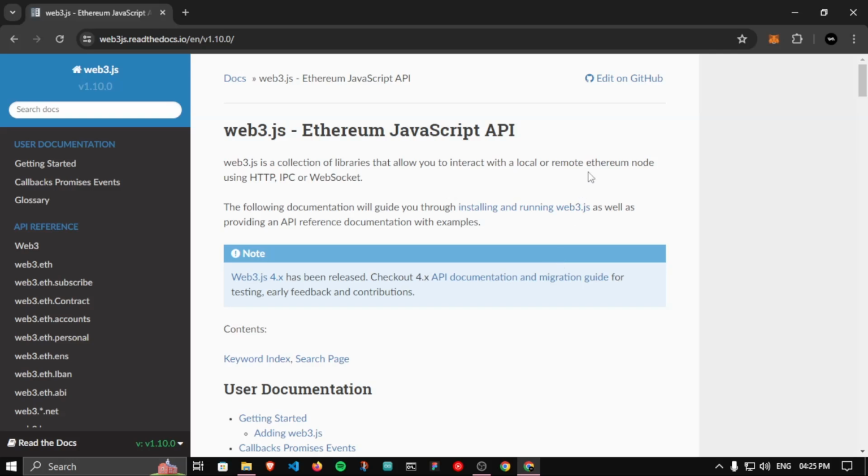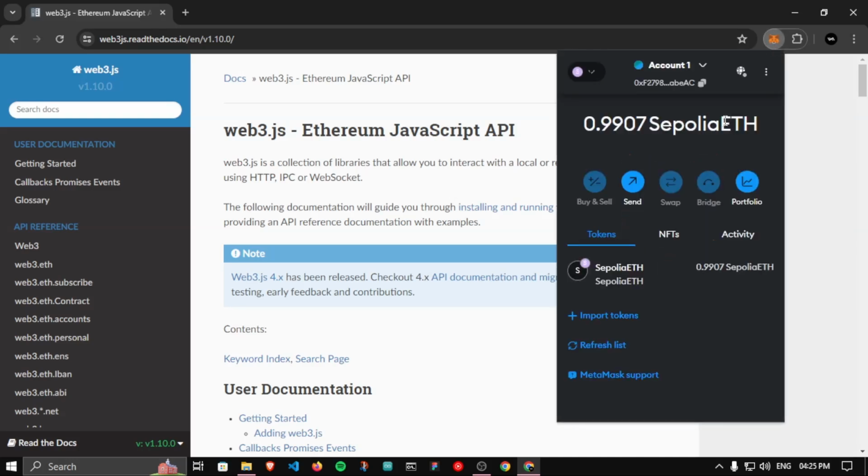It supports Ethereum, Binance Chain, and if you are familiar with the series, we are using Sepolia ETH, which is a testnet for Ethereum, for this tutorial. And we are going to send these Sepolia ETH to another address.